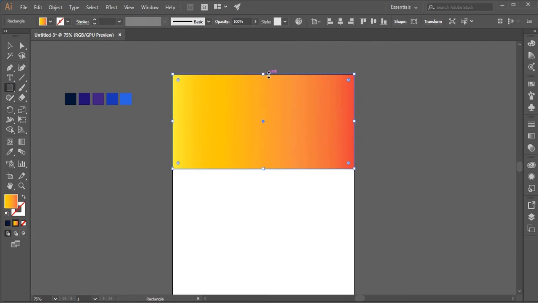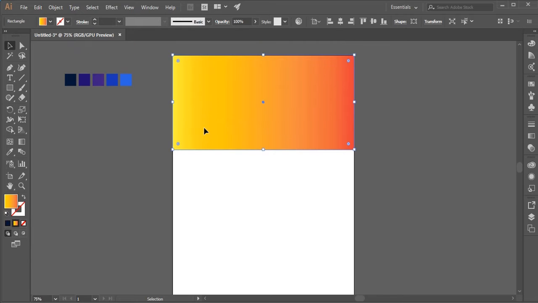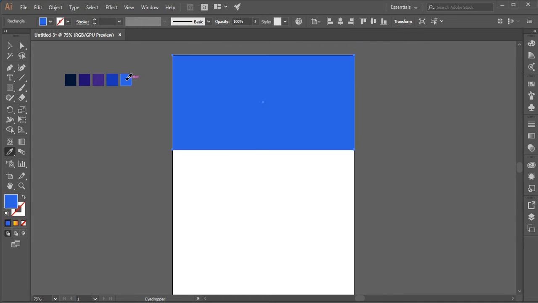Draw a rectangle. Select it using the selection tool. As we don't know the color code of this and we want it for our rectangle, we will select the shape we want the color on. We will select the Eyedropper tool from the toolbar or by pressing I on the keyboard, and then click on the other rectangle to copy its color.